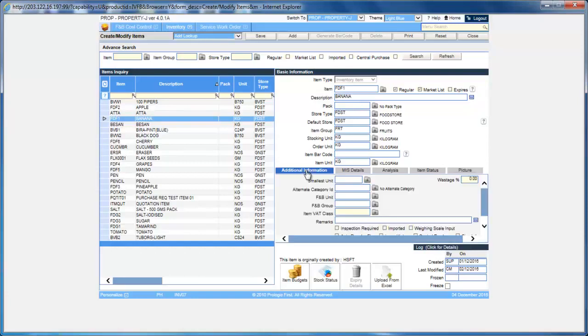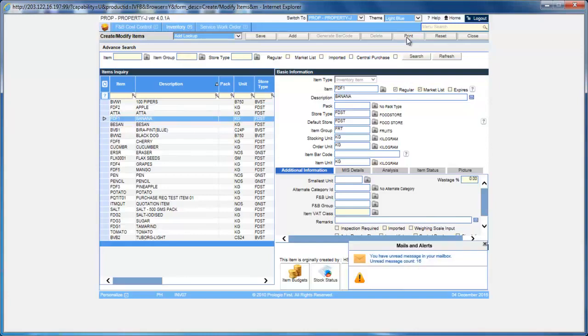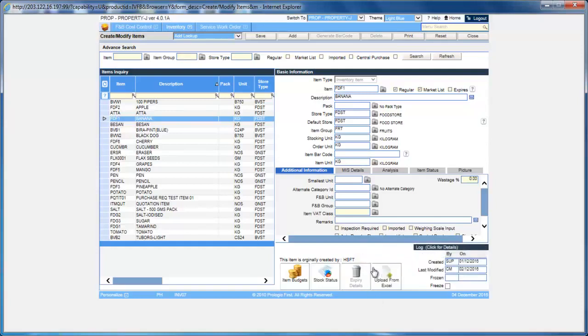So that's all. These are the things that you need to define to be able to create the item. By clicking the add button, you enter all the fields and you finally click on save to complete the process of creating the item. You can print the details of the item also, if you want to print it. Otherwise, the bulk creation of items is best done using this upload from Excel option.